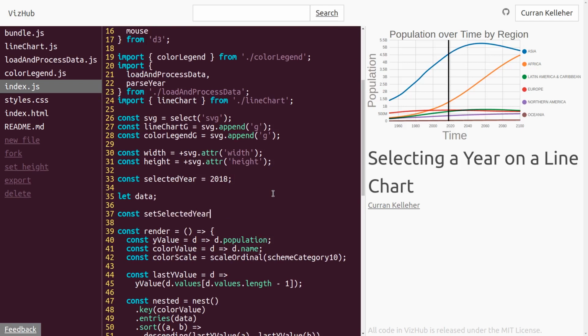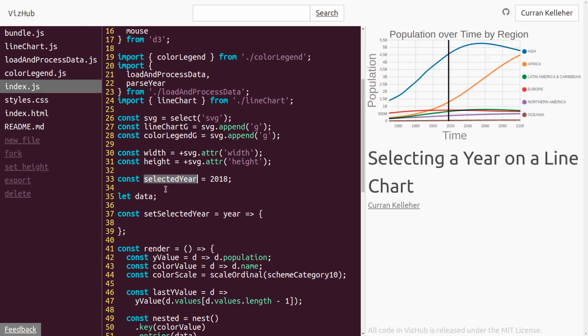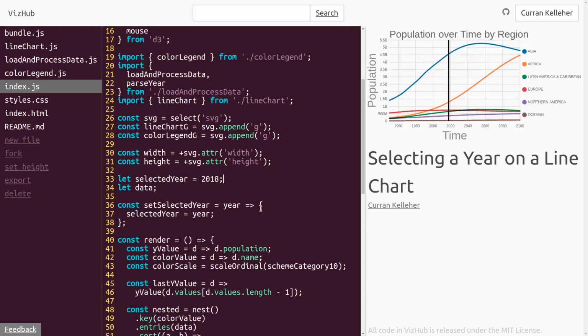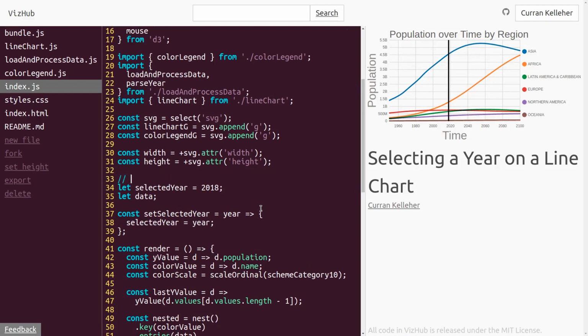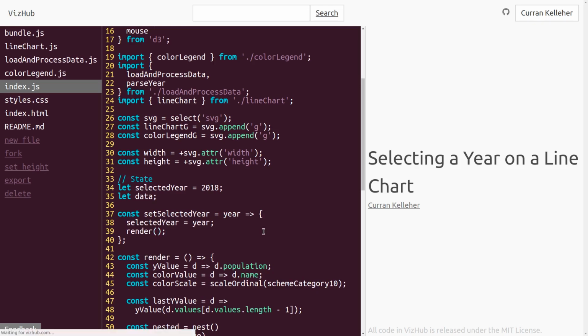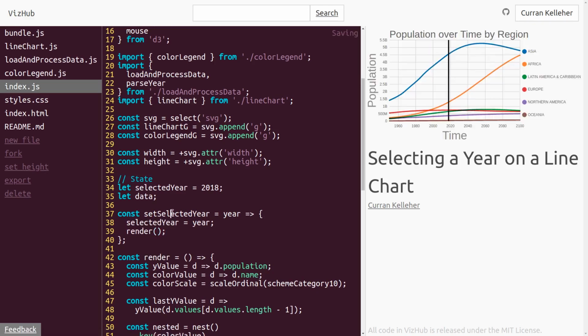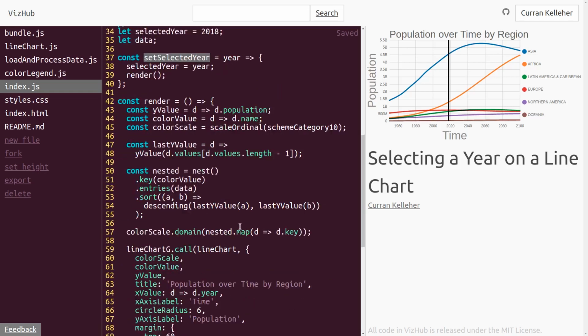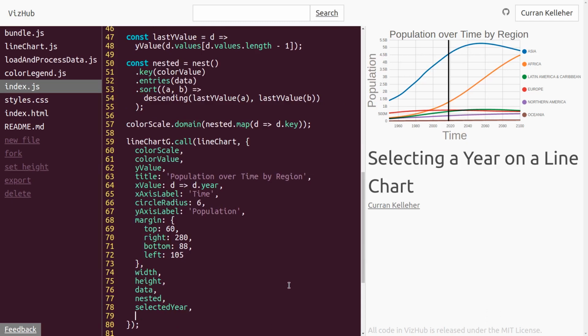I'll say const setSelectedYear equals a function that takes as input a year, and then what this will do is we can set selectedYear equal to the year that's passed in. And since we're assigning to selectedYear, we can no longer use const. We need to use let here. So now we have selectedYear and data as part of our state. And after we set the selected year, we can invoke the render function again, completing the cycle. And the last thing we need to do here is pass in setSelectedYear as a prop to our line chart. So I'll pass it in right there.